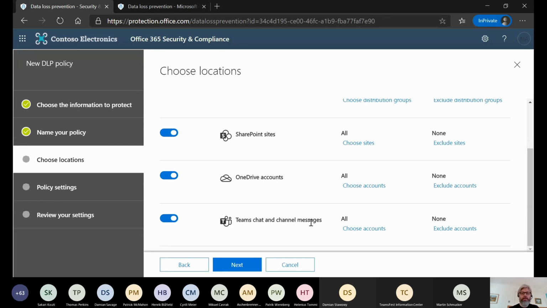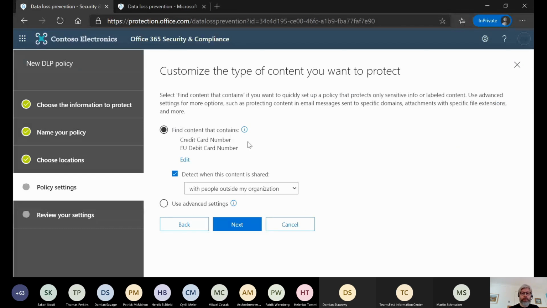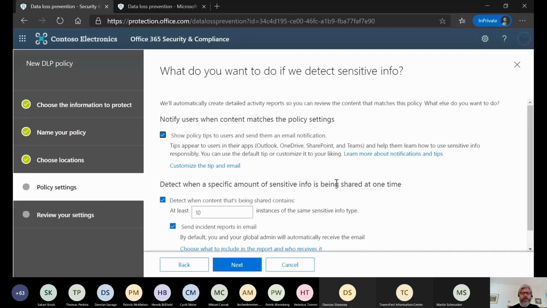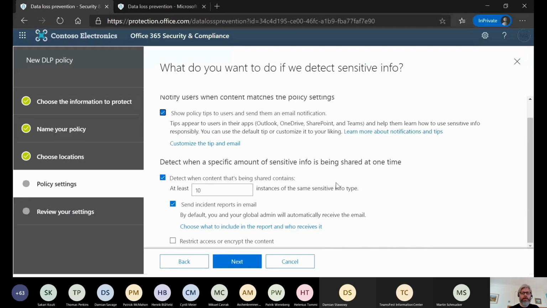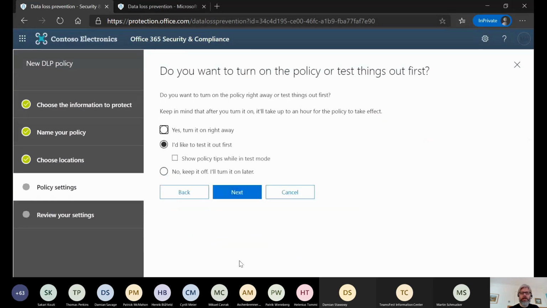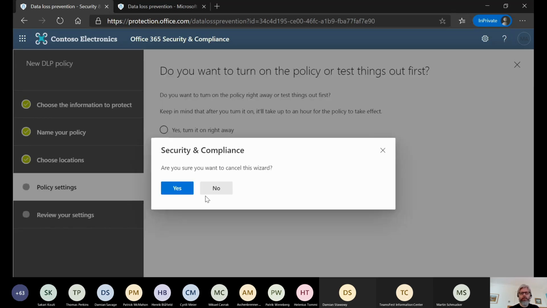Teams chat and channel messages, obviously SharePoint sites will be relevant as well. And then show what it's going to do. Use advanced settings. If we select that, it'll get us into those advanced settings that we saw before. Review your settings for notifications, amount of sensitive information being shared. And then finally, before you create the policy, decide what it's going to do from the get-go. So this is what I'd do. I'd like to test it out first without policy tips, and then we can move on from there.